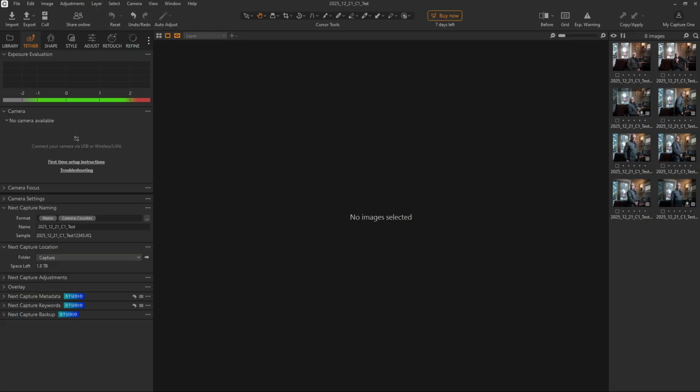As much as I like Lightroom, especially with its AI tools and masking capabilities, from what I can see, Capture One also has some good AI tools for masks and those type of things. So that's what I plan to do.